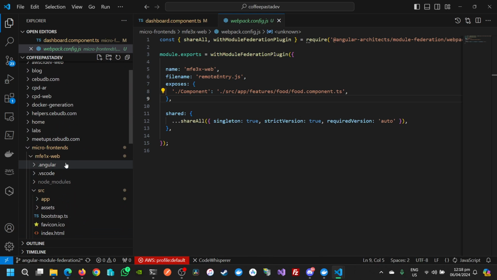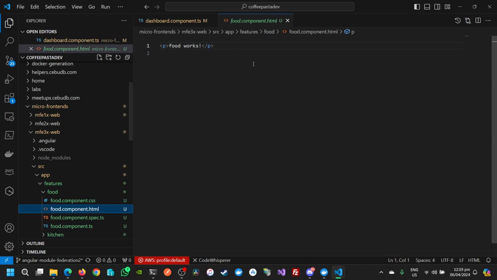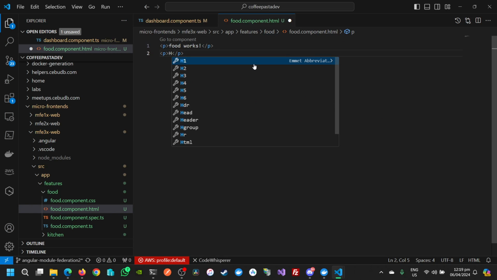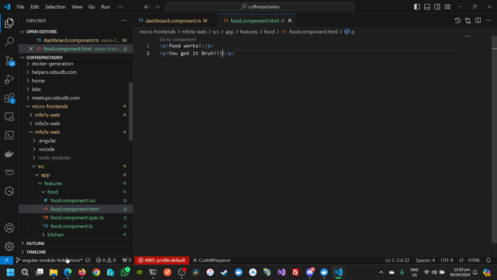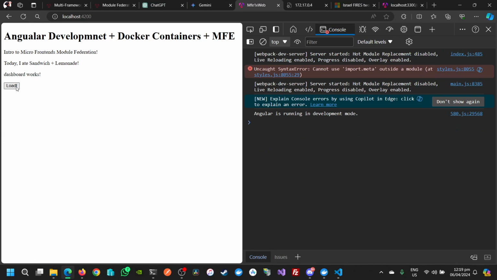One small step for me, one giant leap for me. Okay, so what if we update our food in real time? Is it going to update it also? You got it, bro. You got it, bruh. So is it also going to update?